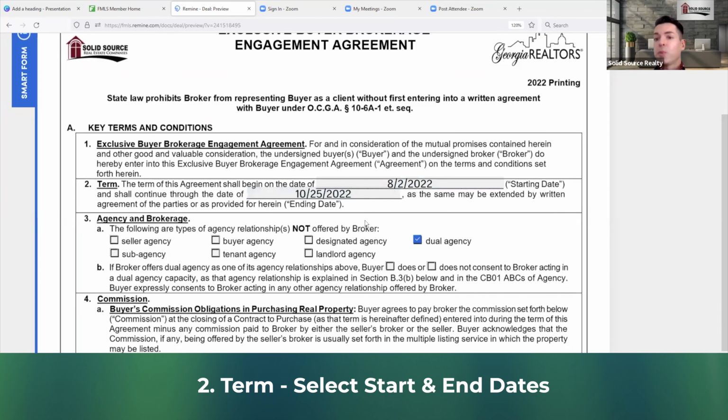This is 100% negotiable in all of your brokerage engagements. Usually 2 or 3 months is what we're seeing right now, but there is no rule that says it has to be a certain number of days. It could be as short as 30 days, or it could be as long as the parties agree to.